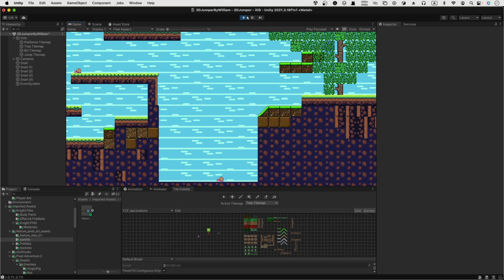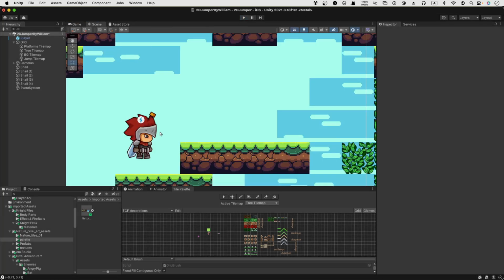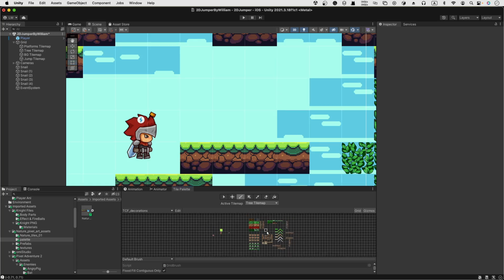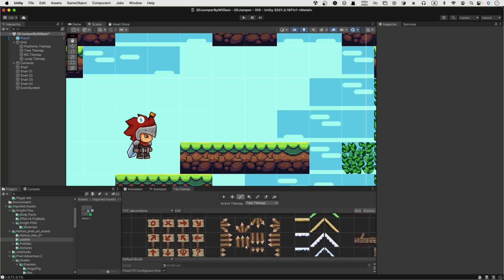So yeah, we achieved a lot, but I think still it's a little bit boring because we just got some snails crawling. Let's add some hazards. Okay, so look at the asset. I think the asset, TCF decorations, already provides us with some sort of a hazard. So yeah, this sort of spike here, I think is pretty good, and I'm going to use it.